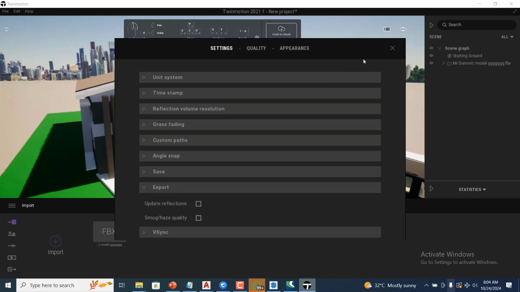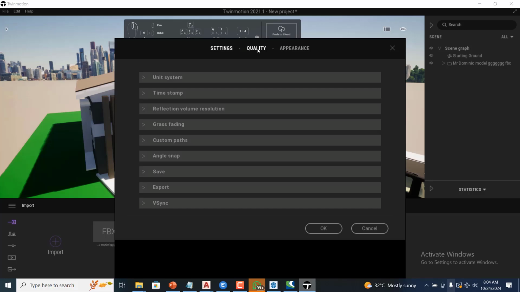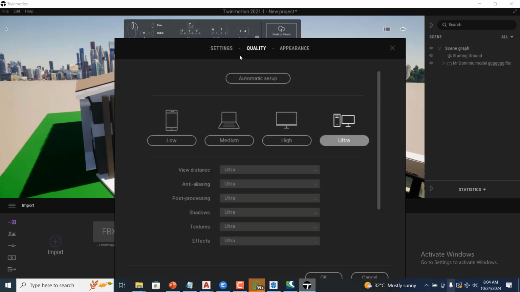I will come to the quality. This is a very important setting that you should do. Here allows you to specify how you want to set the quality of your rendered work. You can see it starts from low, then you have medium, you have high, then you have ultra. This is very important in a case where you know your system configuration is low, you can leave it on medium or even on low.